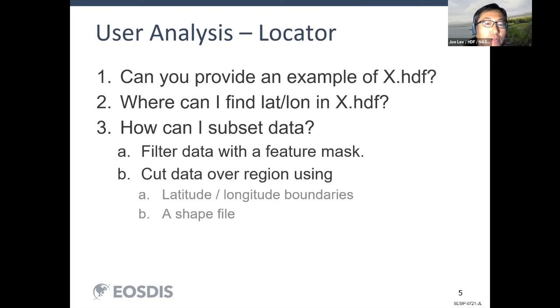Here are some common questions that locator type users ask. First, I can't find an example for an HDF file that I downloaded. Can you provide an example of the HDF file that I downloaded? And how can I find the lat-long data set within an HDF5 file or HDF4? And how can I filter my data using a feature mask?